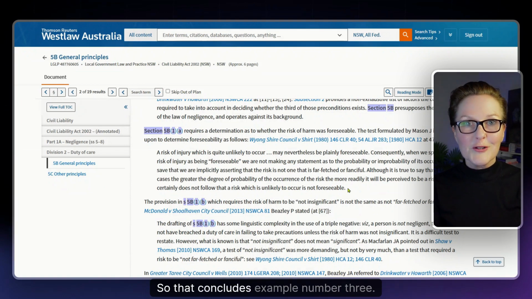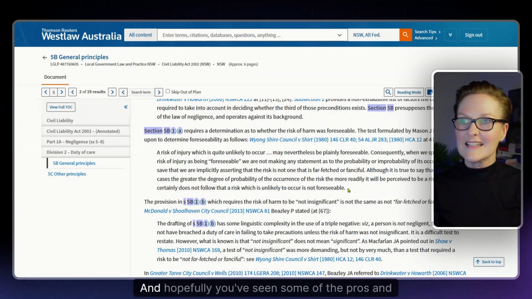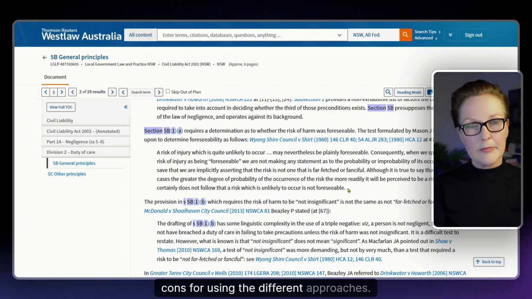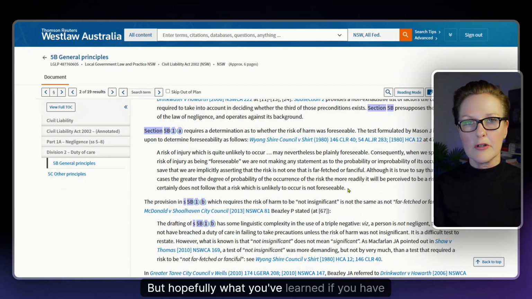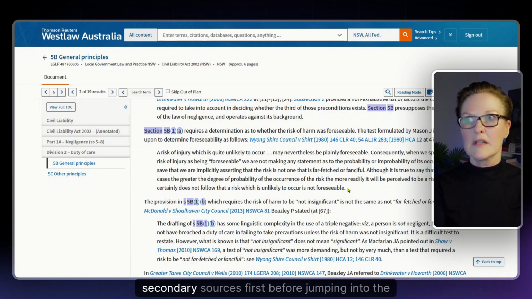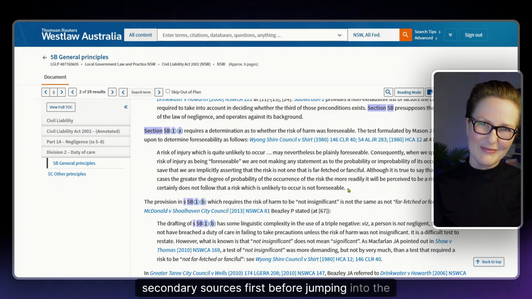So that concludes example number 3, and hopefully you've seen some of the pros and cons for using the different approaches, but hopefully what you've learned if you have looked at these 3 examples is the power and the strength of always looking at secondary sources first before jumping into the cases.